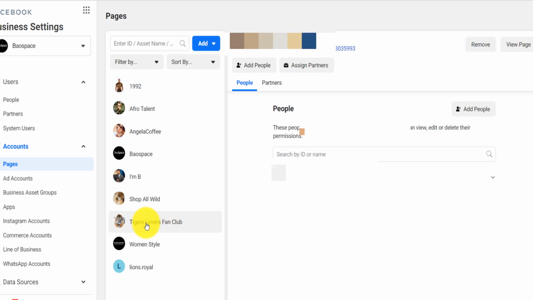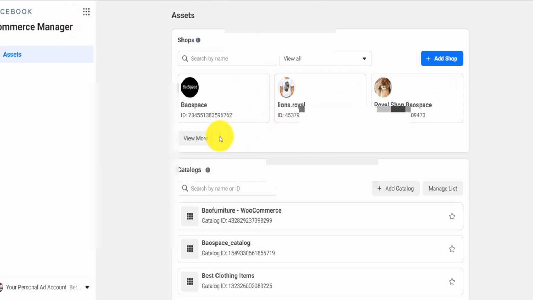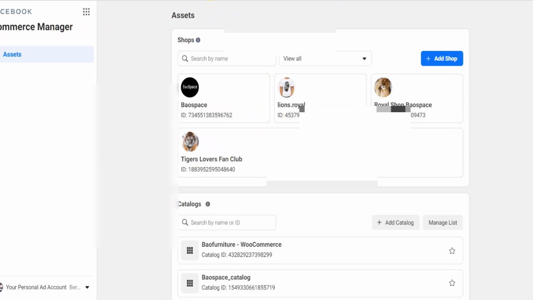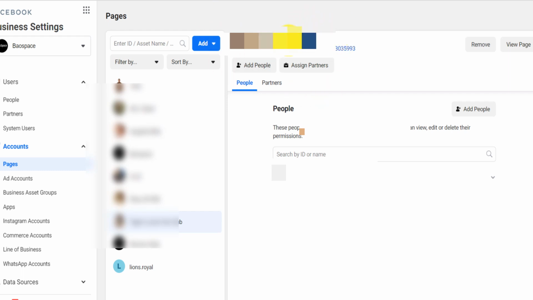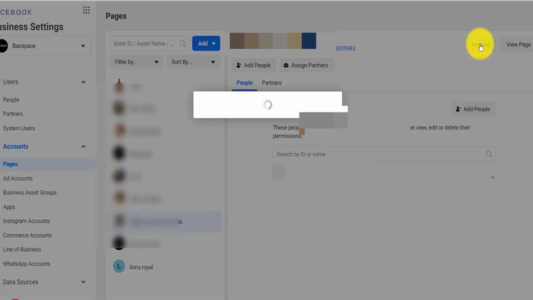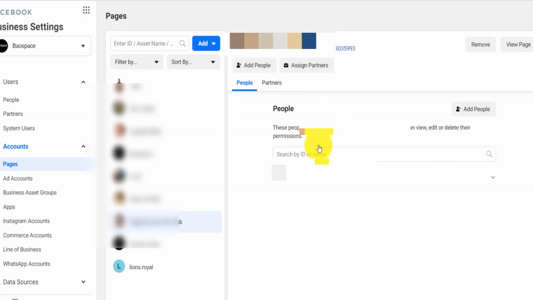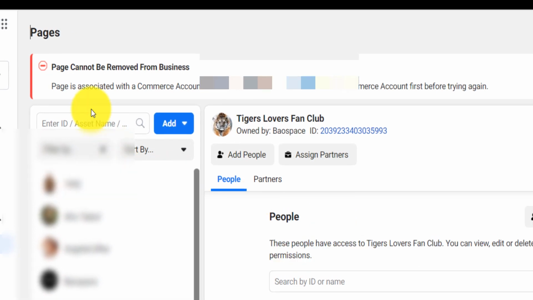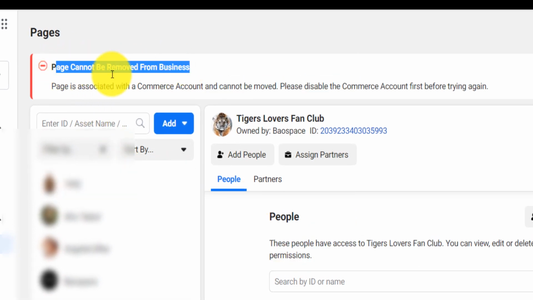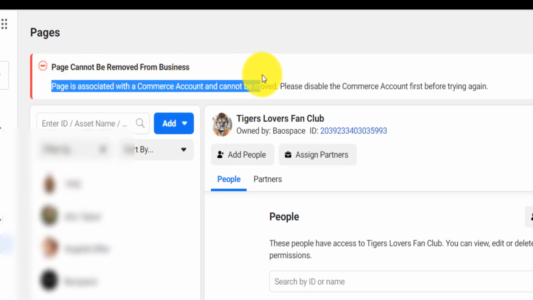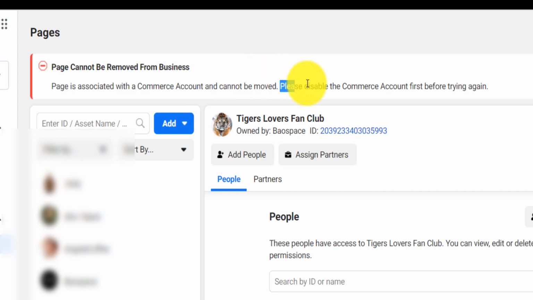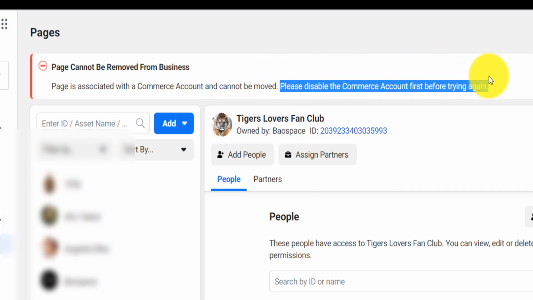What if I remove it? Will it remove the commerce account? Well, let me check that. So if I click here on remove page, so first of all, we have the commerce account, which is this one. What if I remove the page associated with that commerce account? If I click here on remove, let me see if it's going to remove it from that business manager. So it says now page cannot be removed. It's associated with a commerce account and cannot be removed. Please disable the commerce account first before trying again.